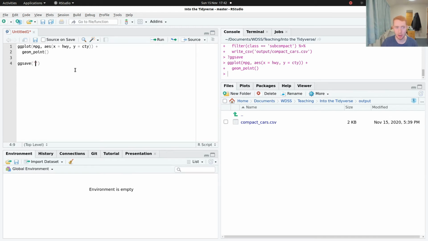I want to save it as, let's call this mileage.svg. A scalable vector graphic, which is an image that you can scale to any size and it won't lose resolution or become pixelated. Very popular format for saving graphs because you can scale them in a presentation without them getting all fuzzy. And that's going to save that in our working directory.